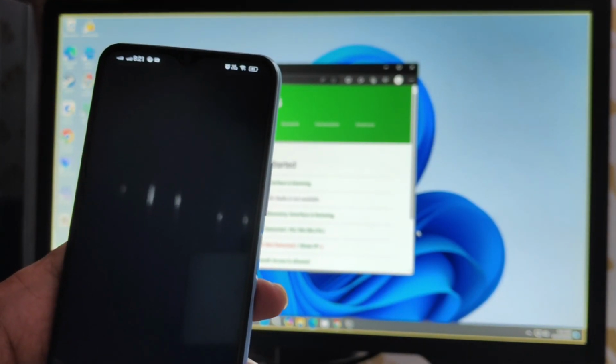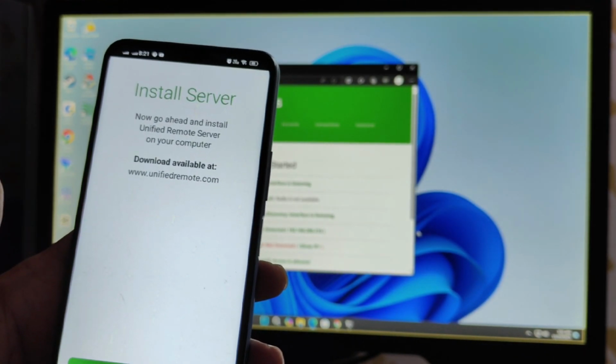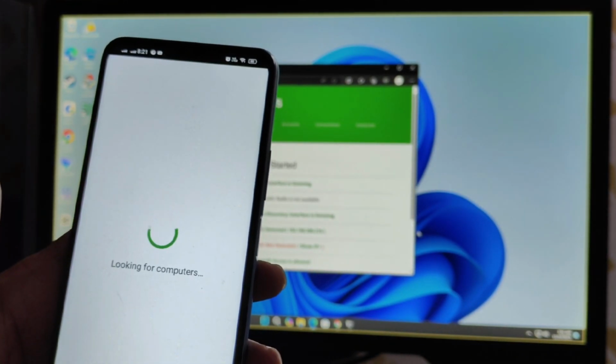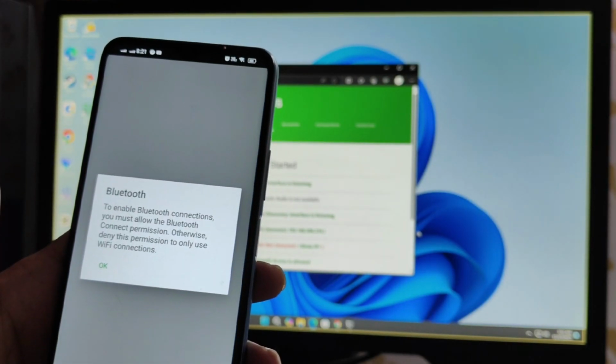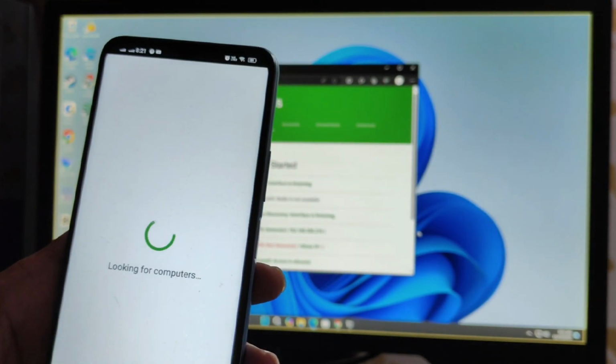Once it's done, click on open, and it says install server. We have already installed it, so I have to tap on I have installed the server. If it asks you for permission, you have to click on OK and then click on allow.